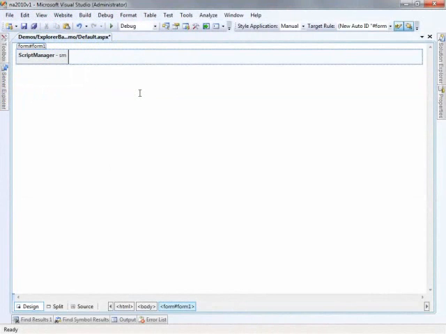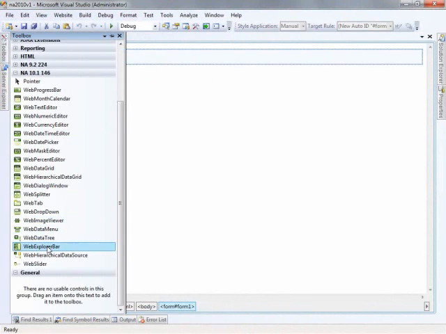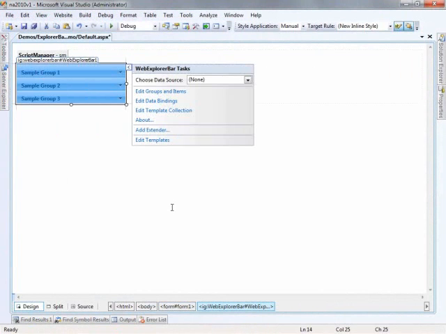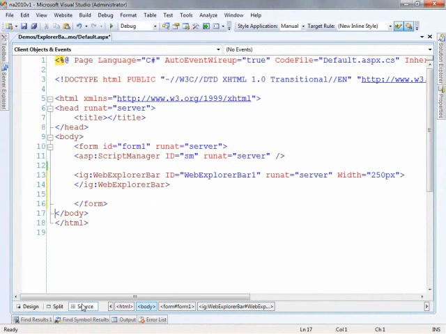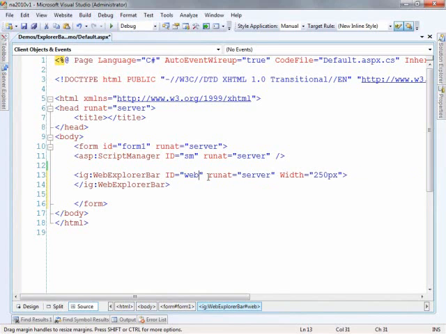So to begin here, we just have a plain ASPX page. Nothing's been added to it except for the script manager. I'll come over to the toolbox and drag a Web Explorer bar onto the page. And basically what it'll do is create markup like this. I'm going to change the ID here for the Web Explorer bar, which happens to be web. And I'm going to flesh out some of this markup here. So let me add some things in, and then we'll discuss what's been added to the page.